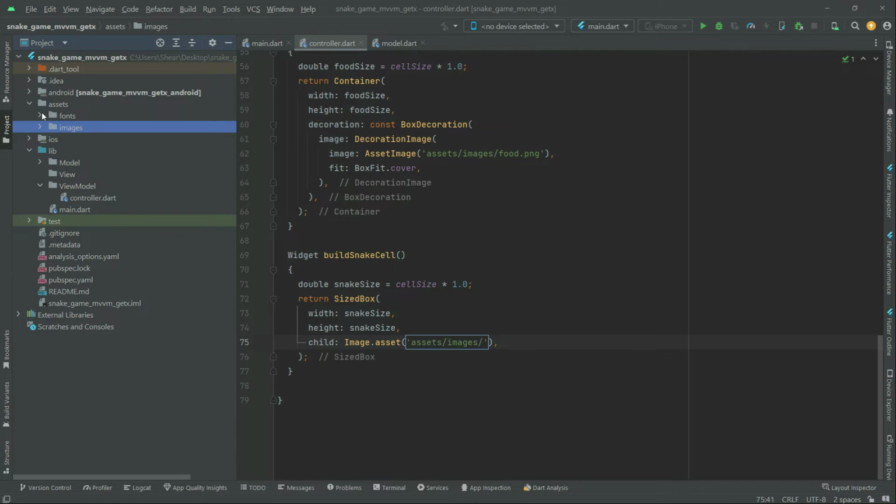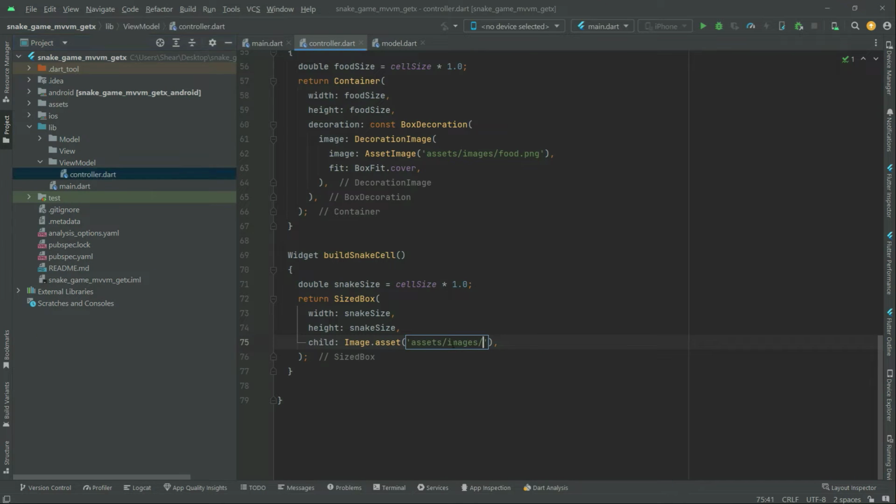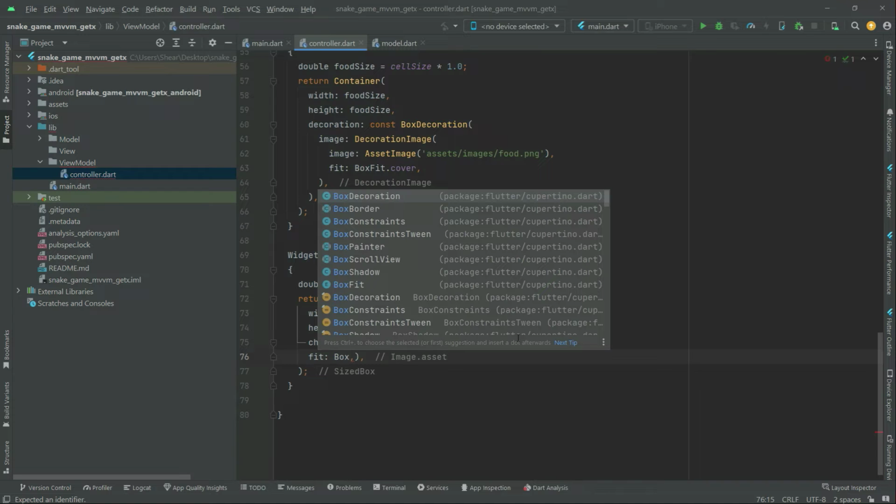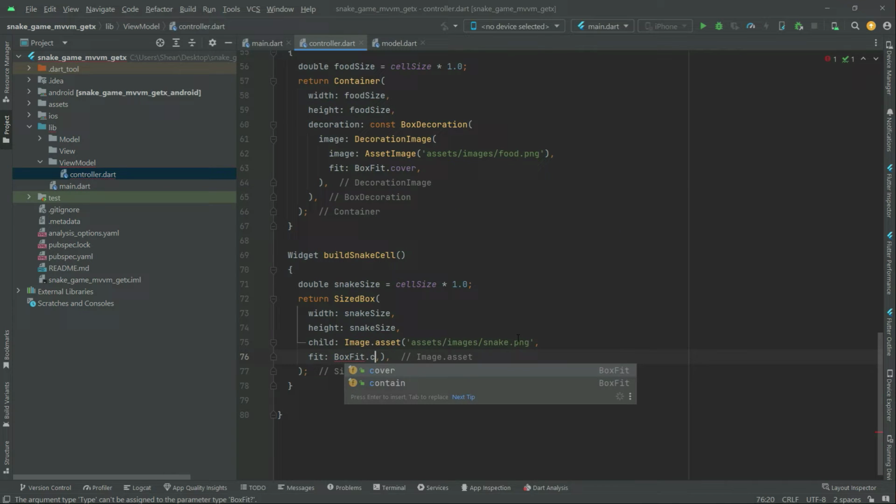So that's going to be our snake. Now let me go towards the controller in here. It was snake, and make sure the name must be similar, otherwise it will not work. .png. Right after that in here comma, and let's provide it the property fit, and then we say box fit over here, and then we'll go with a dot cover. You can see that over here.